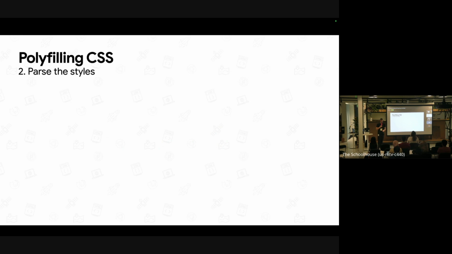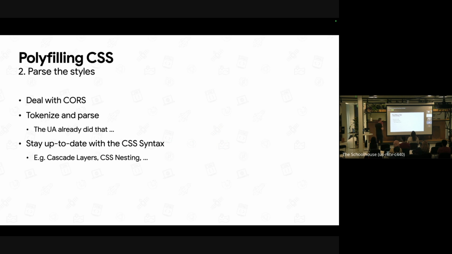Once you have gathered all your sources, you need to parse them. But then you have to deal with CORS. If your style sheet is loaded from an external origin, you can't just read it. So external style sheets, too bad, you can't parse them. And then you have to do what the browser does. You have to tokenize and parse the entire style sheet, which seems a bit absurd because the UA already did that for you. But you have to do it yourself in your JavaScript code.